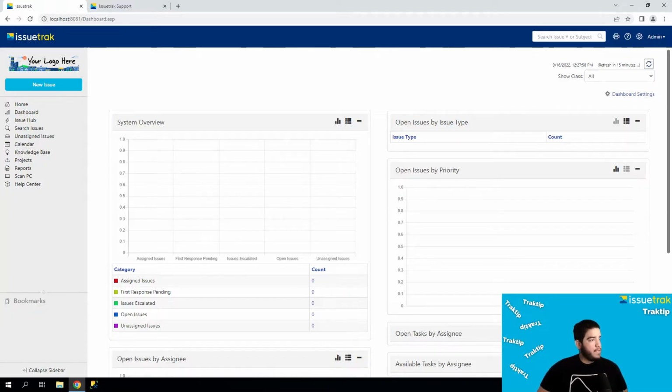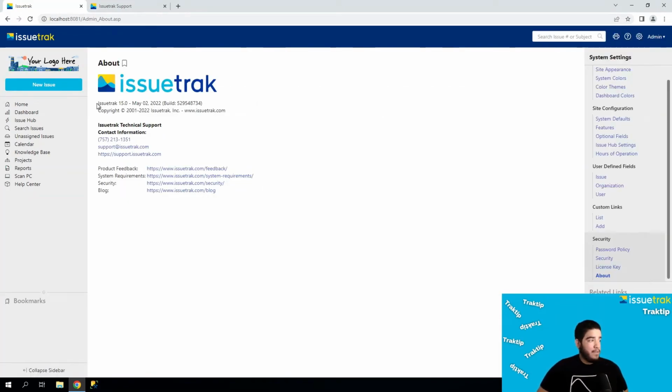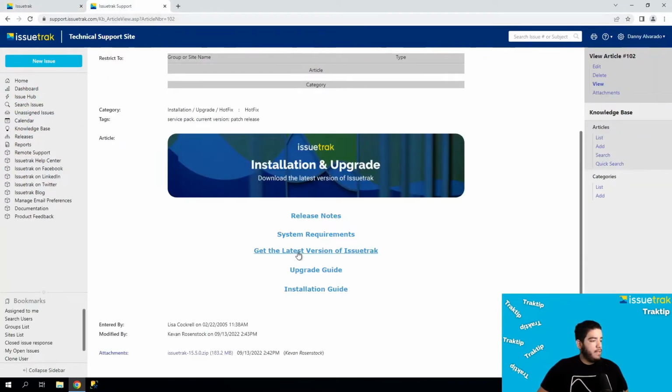Alright, so first things first, I'm here on my existing Issuetrak site, and if you go to the gear icon and select About, you can see that I'm running version 15.0, which was released on May 2nd of 2022. If you're running an older instance, most of the time you can either see it here at the bottom of the page, or you can click on your ID, and it should be written right here at the bottom of this little drop-down menu.